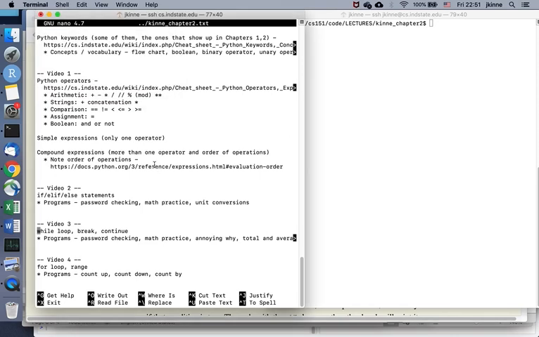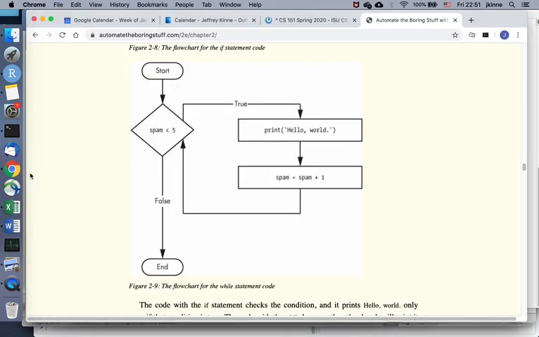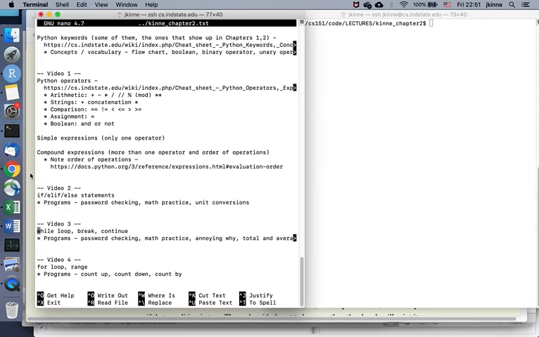Hello. In this video, we are looking at loops in Python. This is coming out of Chapter 2 from Automate the Boring Stuff. This is our third video for Chapter 2. The plan is to look at the basic structure of while loops and all the things that we can do with while loops and look at some example programs.